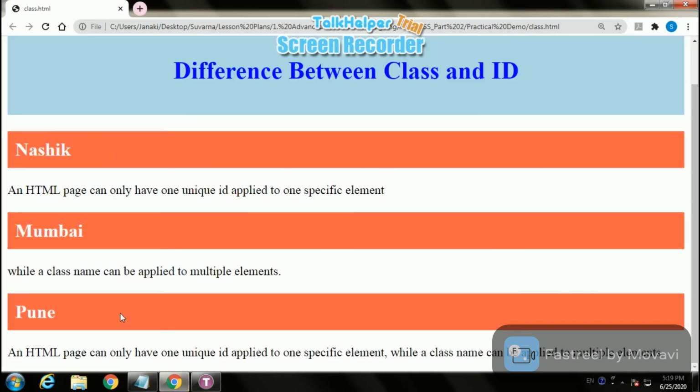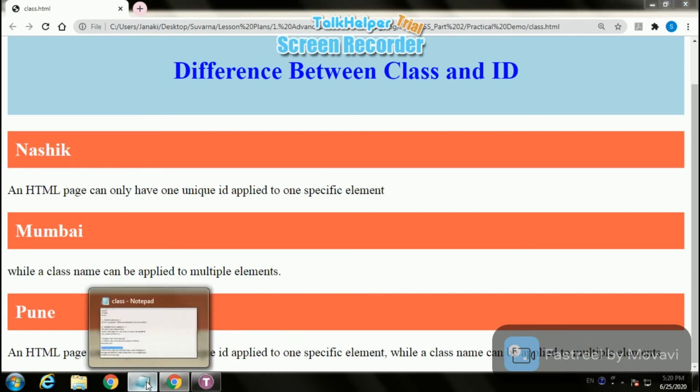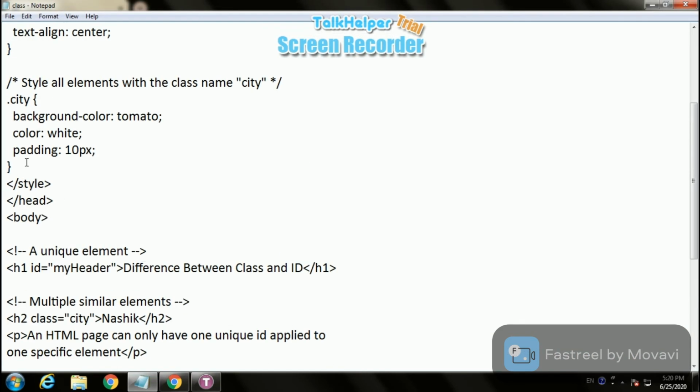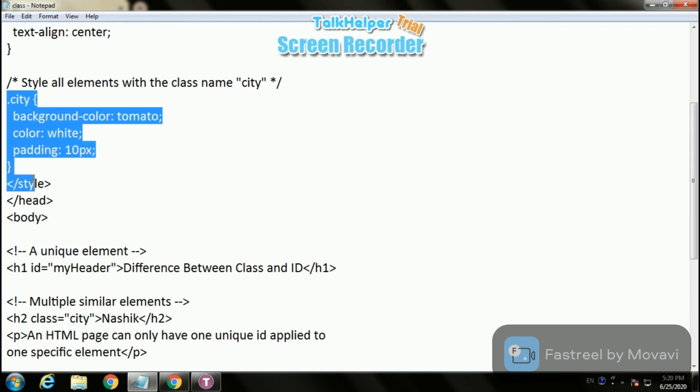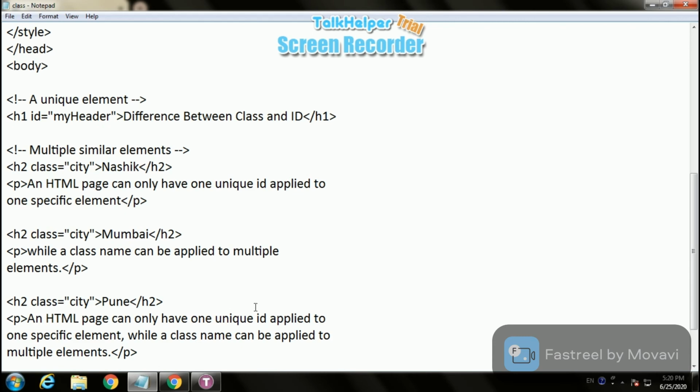Background color is tomato, then font color is white, and padding is 10 pixel. Okay, that means by specifying the same effect at a time in our program, we can use it at multiple places when a class is specified, and when we use ID, it is implemented only to the specific element. Okay, got the difference?